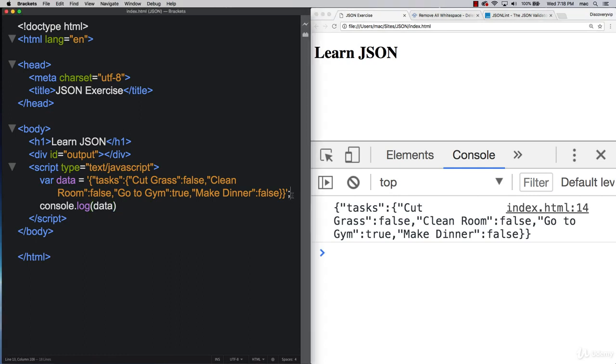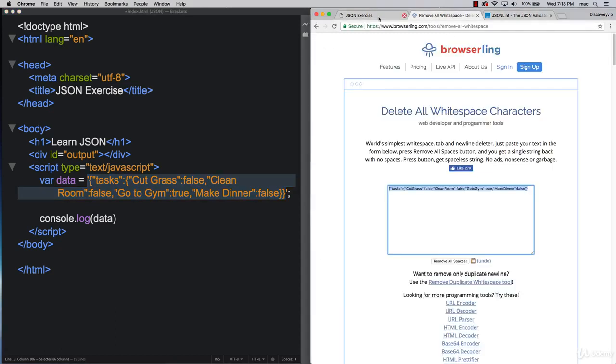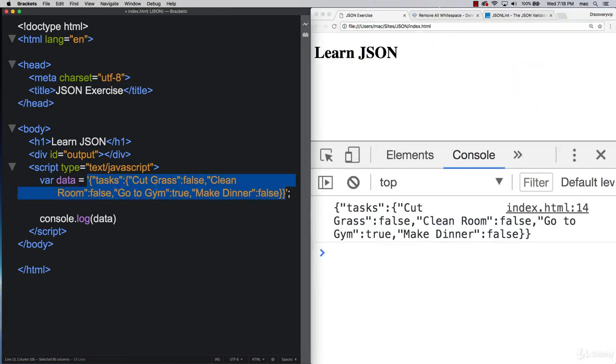So what I want you to do now, it's your turn. So go ahead and create a list and then remove that white space, turn it into a string, just using a white space remover, or you could just simply delete all of the white space. So at this point, you should have a list of tasks, and we've got a bunch of tasks. So some of them can be false, some of them can be true. You can make up your own tasks, have some fun with it, build out your own JSON object.